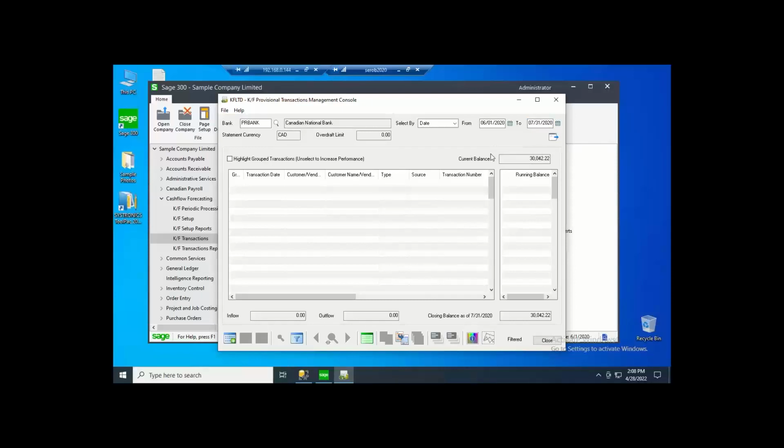When I click the Go button, the current balance of the selected bank at the beginning of June is filled automatically from Sage Bank Services. And now I need to add the forecasting figures here in the grid in order to have an ending balance, a closing balance at the end of July. How to do that?